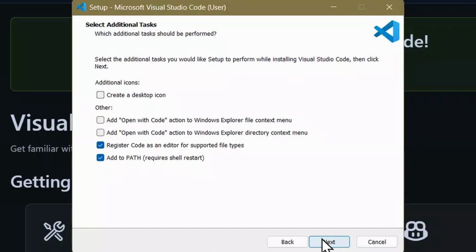This page is for additional miscellaneous tasks. I do want to have a desktop icon, so I'll click that. I also want to be able to right-click things and see Open with Code to easily open anything in VS Code, so I'll select the next two. Register Code as an editor is also necessary to be able to right-click any file and open it directly into VS Code, rather than having to open VS Code and navigate to find the file you want to edit. Add to PATH makes it easier for us to navigate through our files directly in our terminal. It's absolutely a lifesaver, and I'll be using it a lot in my videos, so I highly recommend you keep it. Now let's move on.